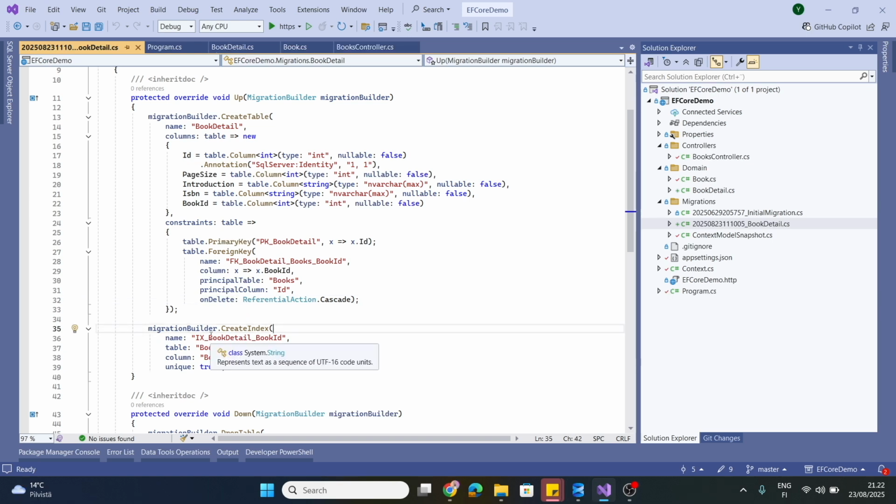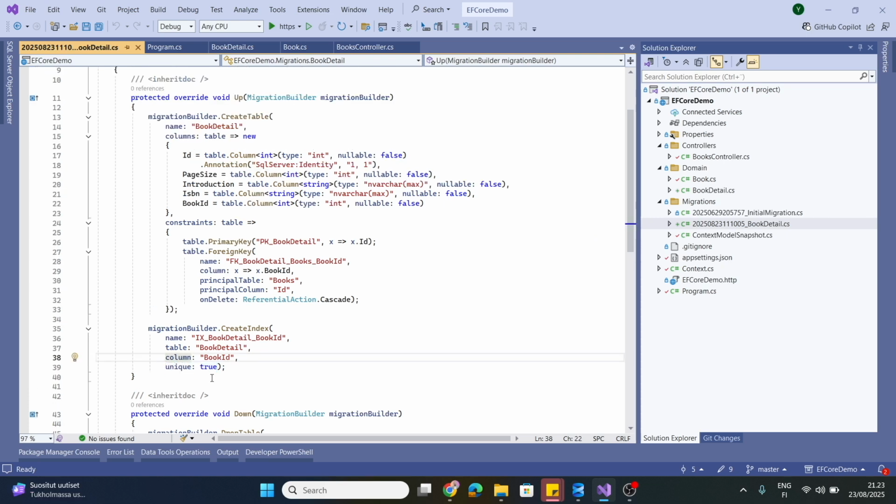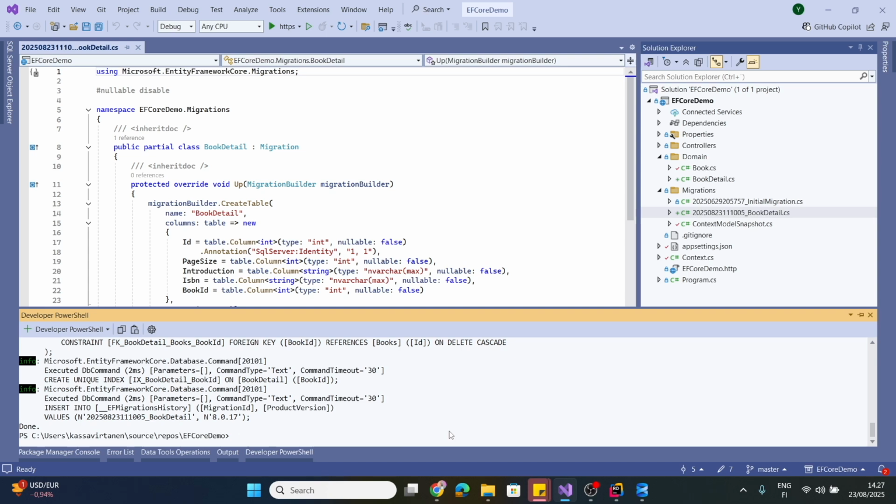In the migration file, we have one configuration, which is the create index. With this create index, we force the database so that each BookId value in the BookDetails table should be unique. This unique restriction is the key point to create a one-to-one relationship. It looks complicated, but I will prove it with some examples on the database. First of all, let's update our database with the migration file.